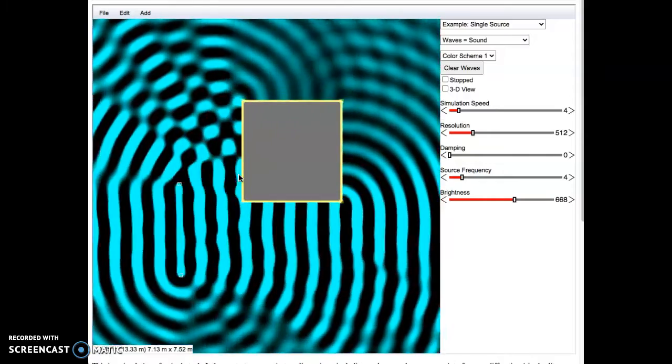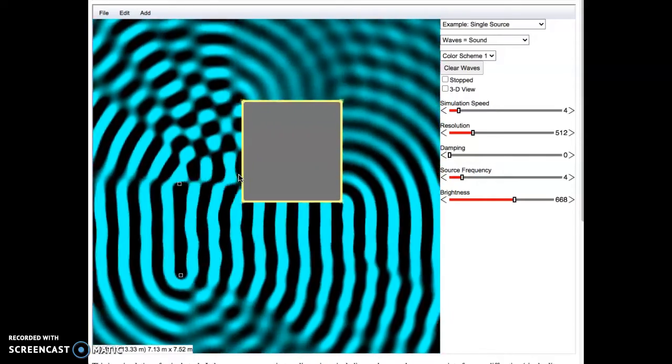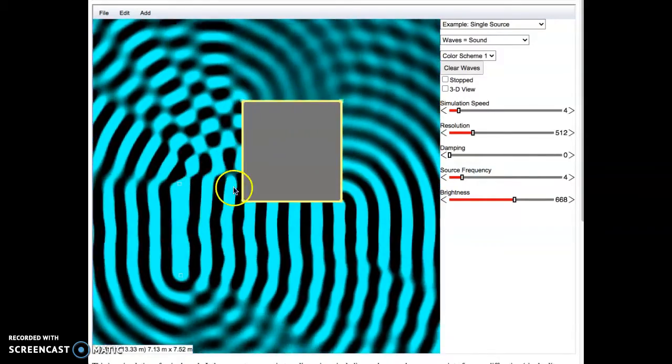And I think if you try it, you'll actually quite enjoy it and you'll learn an awful lot more about waves and diffraction.